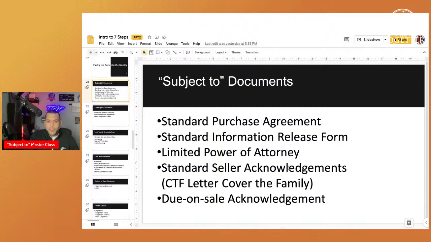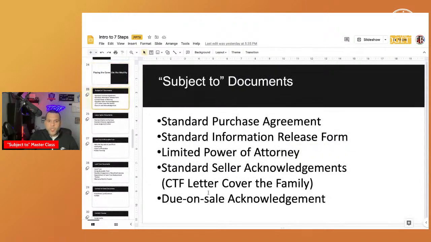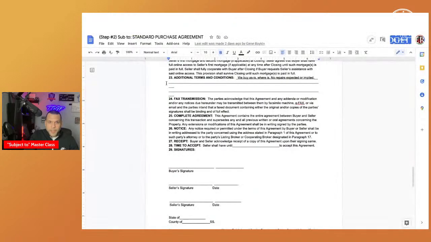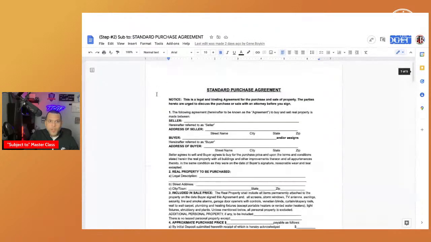Standard seller acknowledgement. That's the CTF, cover the family letter. And then the due on sale acknowledgement. And then we've got one other document, which is the memorandum of contract. We get that signed on all of our deals. So let's dive in here. First, we're going to go over the standard purchase agreement.